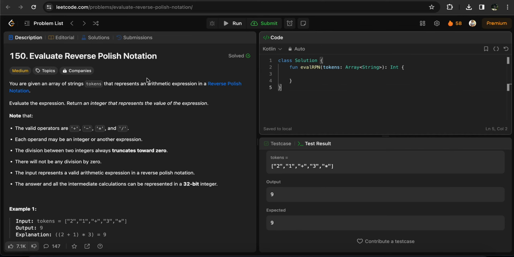Evaluate reverse Polish notation. You are given an array of strings tokens that represents an arithmetic expression in a reverse Polish notation. Evaluate the expression and return an integer that represents the value of the expression. Note that the valid operators are plus, minus, multiplication, and division. Each operand may be an integer or another expression.